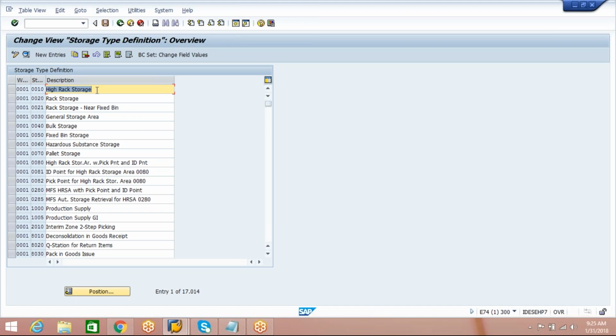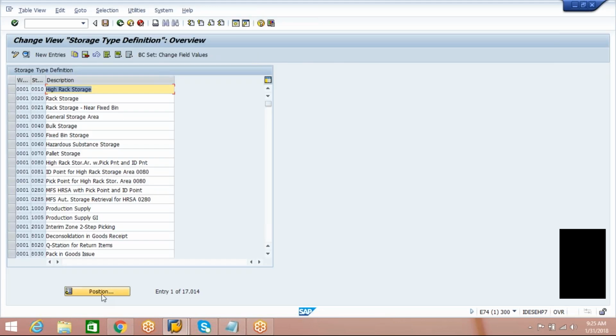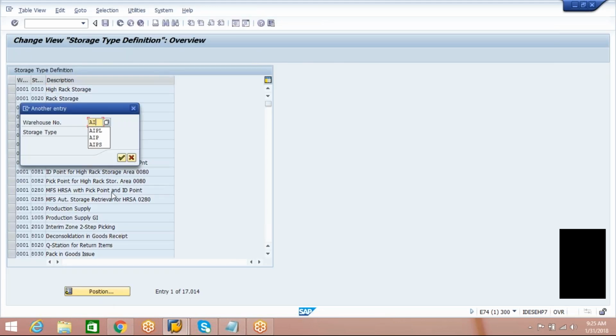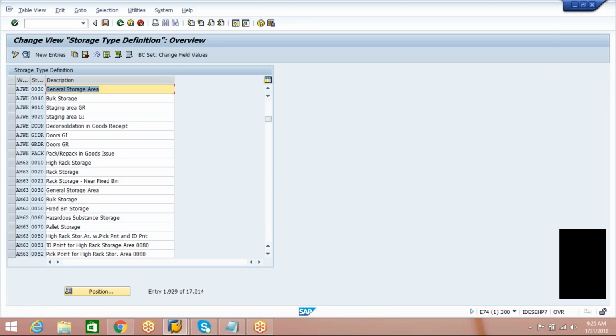See here, define storage type, the next level org structure within the warehouse. Say I have defined one AIPL warehouse. If I go to storage type, I cannot find anything. One question related to warehouse number: we have both options, BC set and warehouse copy. Correct. In real time, we will copy through 0001.